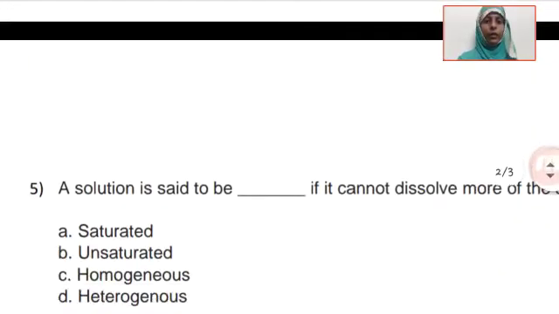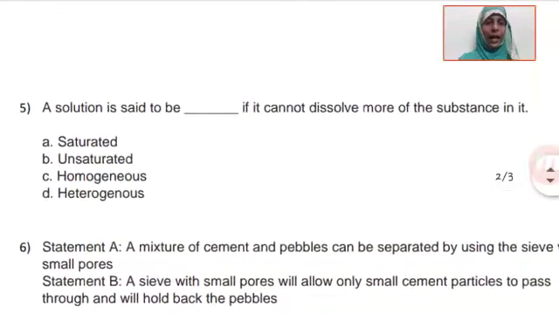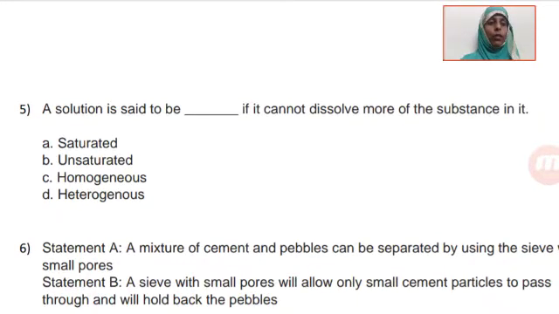So I am moving further to the 5th question: a solution is said to be dash if it cannot dissolve more of the substance in it. So there is a point where the substance doesn't dissolve, and it is called the saturation point, correct. Sorry, I have already told you the answer. Let me read out the options for you. A, saturated, B, unsaturated, C, homogeneous, and D, heterogeneous. So the answer is option A, saturated.